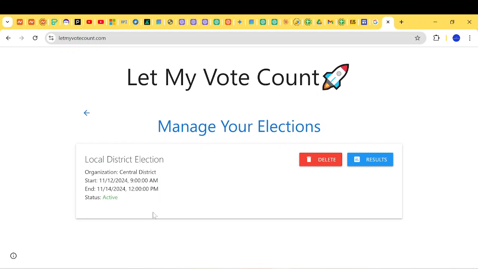When the election has ended, you can always request for the results of the elections. If you feel there are some mistakes in the elections that you have created, you can always delete the election. But ensure that the end date has ended before you request for the results, because after requesting for the results, that created election will be removed from the system. You can only request for the results once.